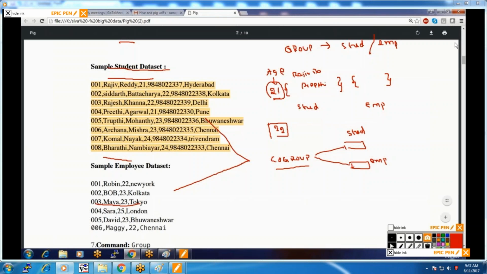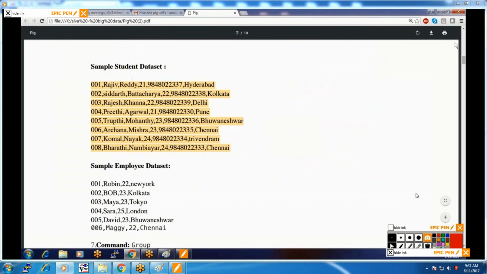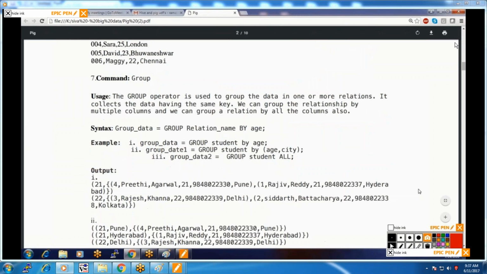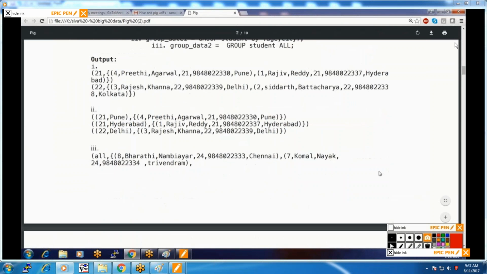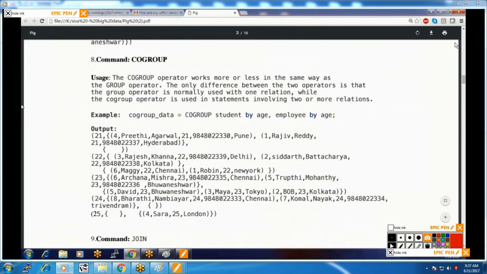Here the command is co-group. Okay, this is the new relation name. Co-group data is the new relation name. You are going to co-group the first table, student by age, comma, employee by age. The output will contain age 21, age 22, age 23, and age 24.